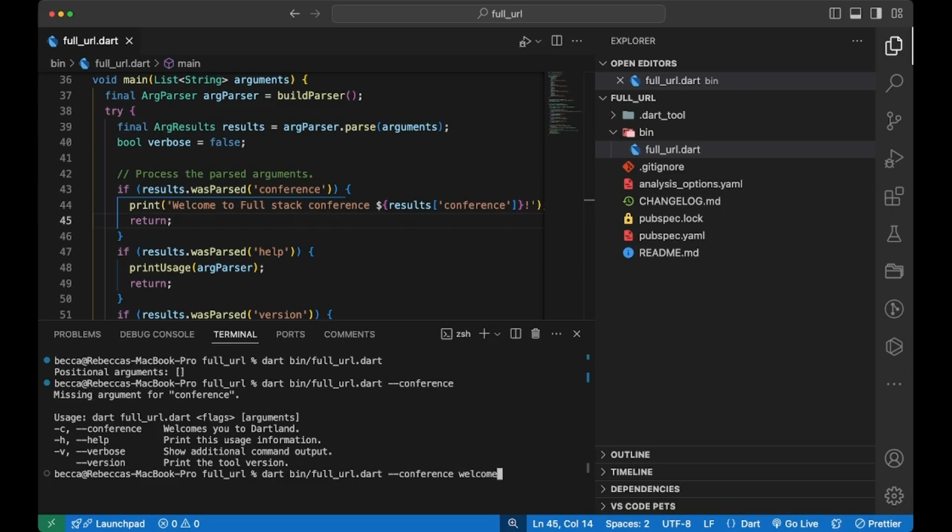And say welcome. Can you see it welcomed us to Full Stack Conference? That's how easy it is to build a CLI app.